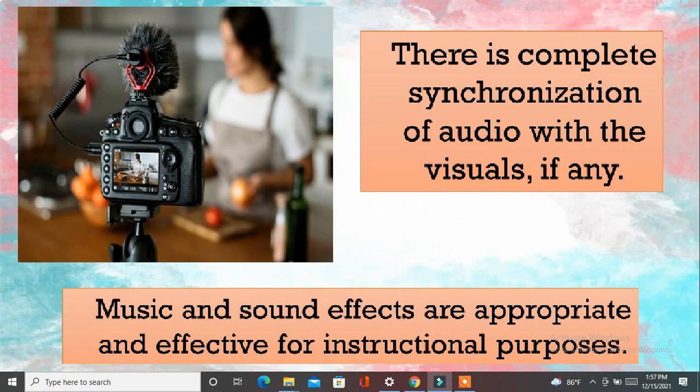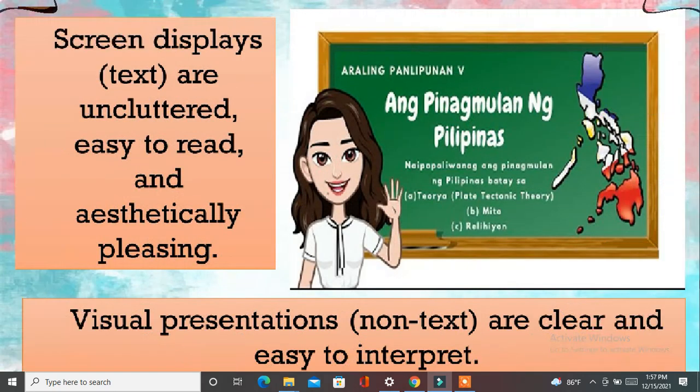There must be a complete synchronization of audio with the visuals. So if your audio and visuals don't align together, your video will automatically fail. Music and sound effects are appropriate and effective for instructional purposes.